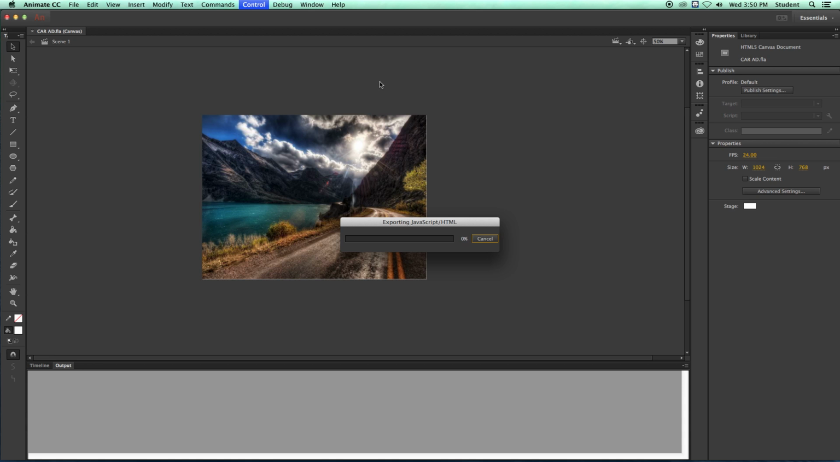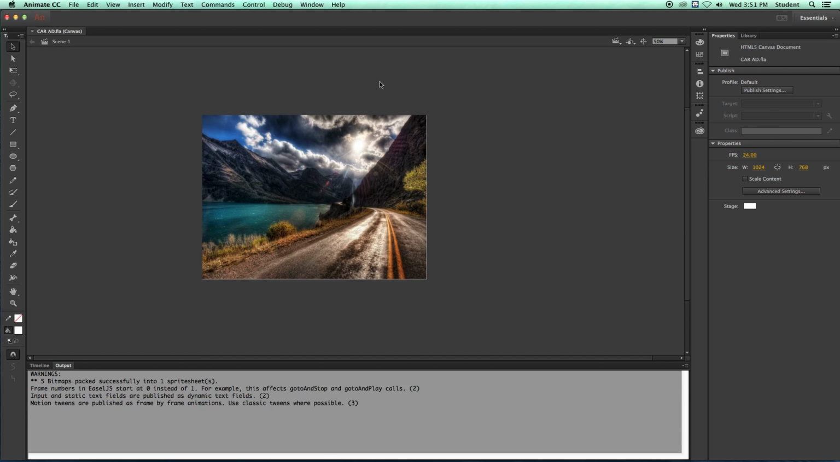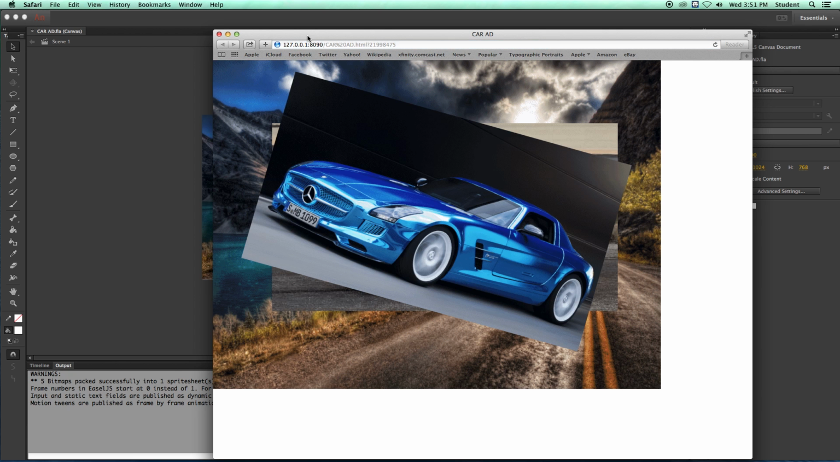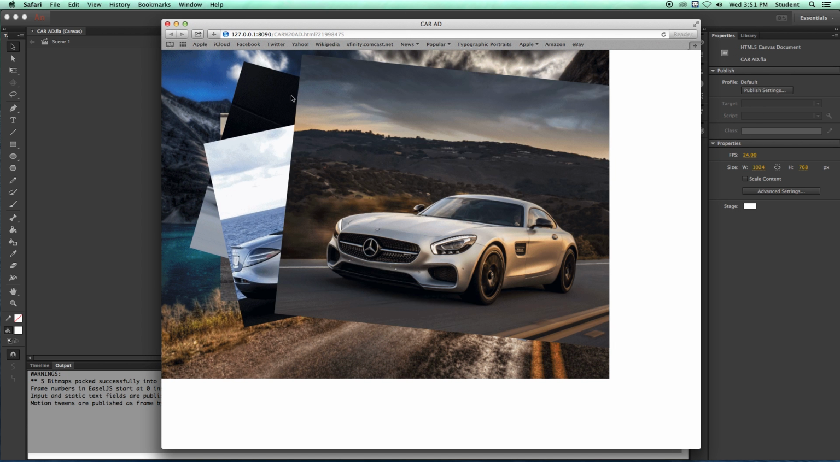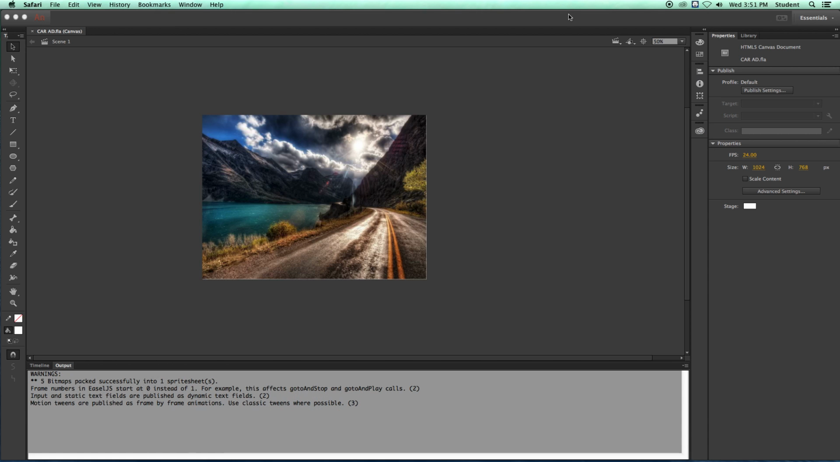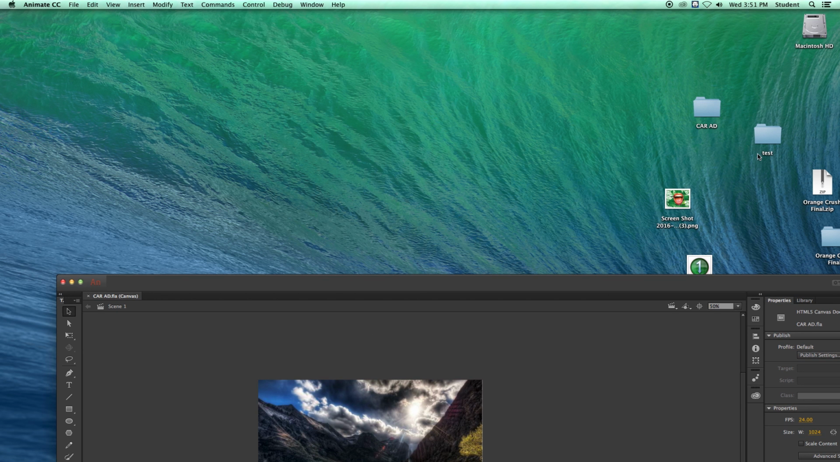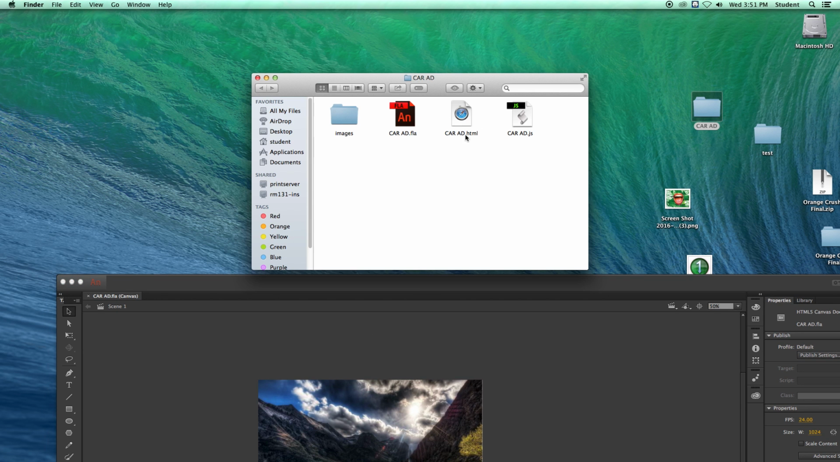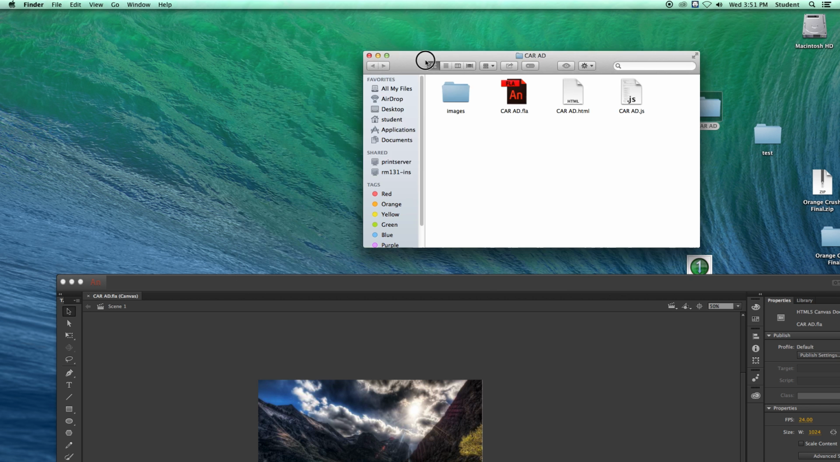Take a minute. It's also saving some more files to our folder when we test it. And we'll look at that in a little bit. Okay, so there's my car ad ready for the internet. Pretty cool. Let's see what files were saved in our folder. Look back at my car ad. It saves JavaScript and an HTML, and the images are still in here. So it should keep everything together.